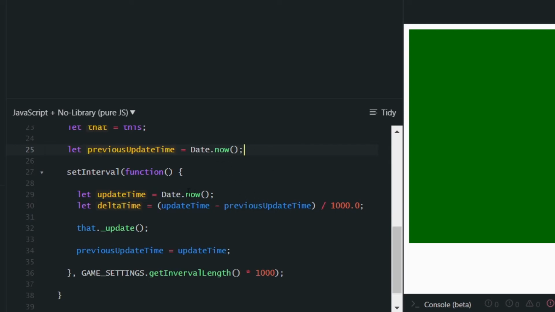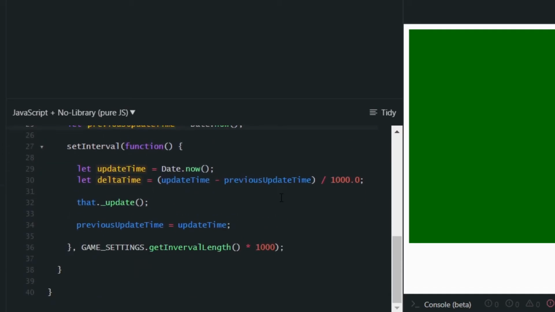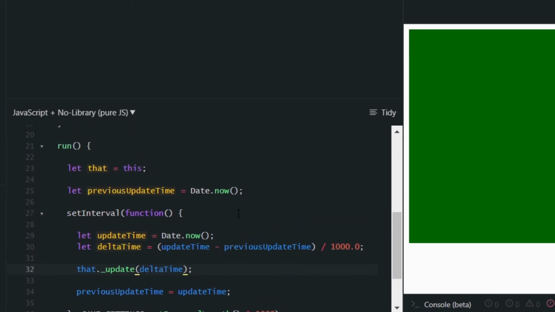We're going to get the current timestamp, which is basically like a giant integer. Then use this timestamp and subtract the previous timestamp from the previous call to the update method, and divide that by 1,000. Because like I said, we have to convert between seconds and milliseconds, and that will give us the delta time here, and I will pass that to the update method.